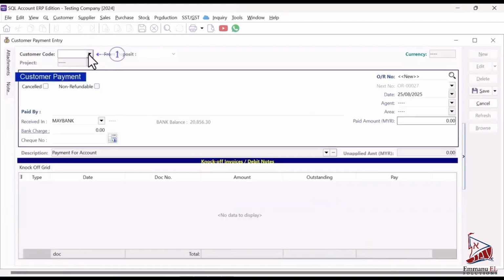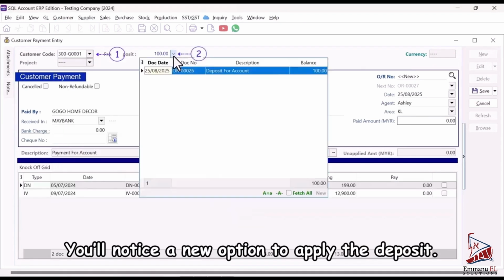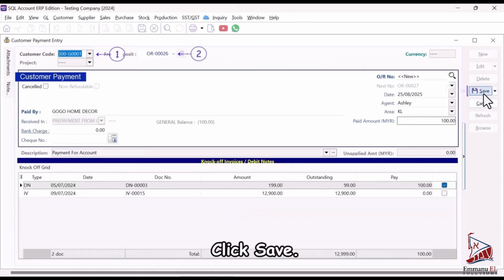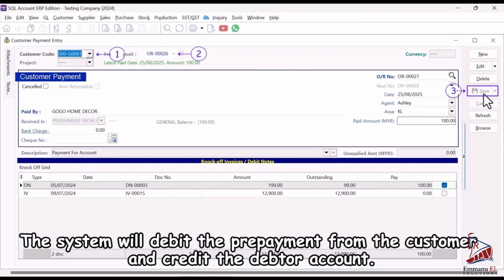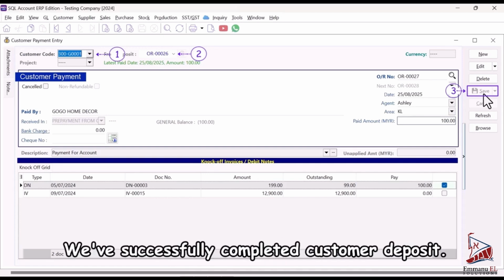select the customer. You'll notice a new option to apply the deposit. Click Save. The system will debit the prepayment from the customer and credit the debtor account. And that's it. We've successfully completed customer deposit.